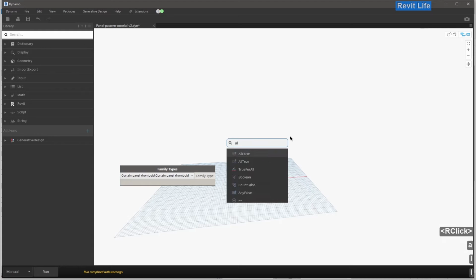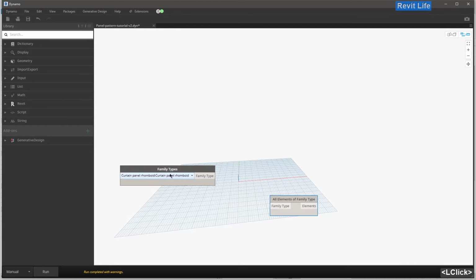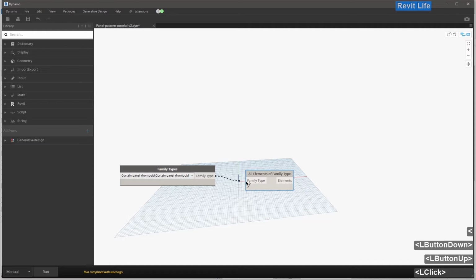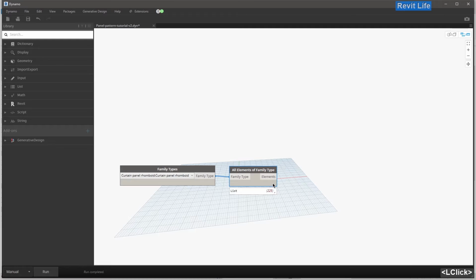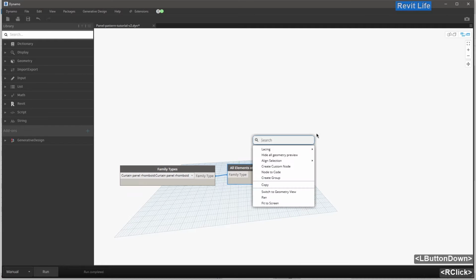Now right click again and type all elements of type. Select all elements of family type. Then connect those two nodes and run. And when you run, you can see the list of all the selected curtain panels.